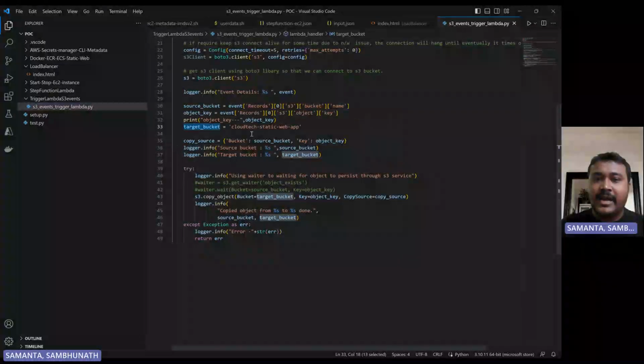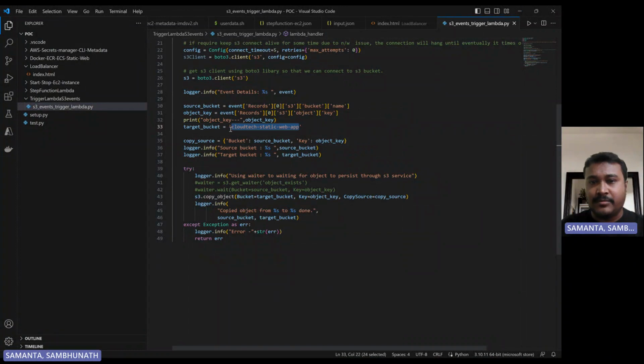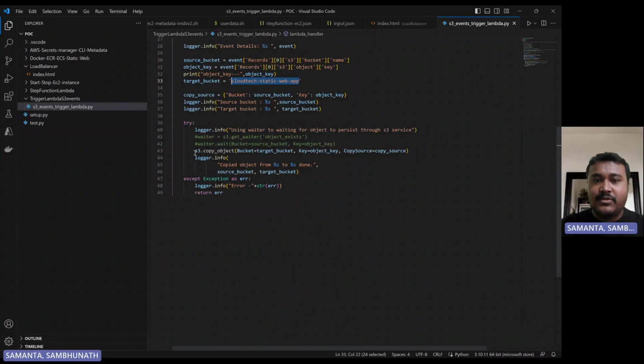And then the target bucket, I have already given it here. You can put your own bucket name as the target bucket. Then I am just copying that object from the source bucket to the target bucket, and then putting a message that I am done. One more thing here: we can put a waiter also, to check whether that object is copied or not. I'm not using this one here, I'm just showing you.